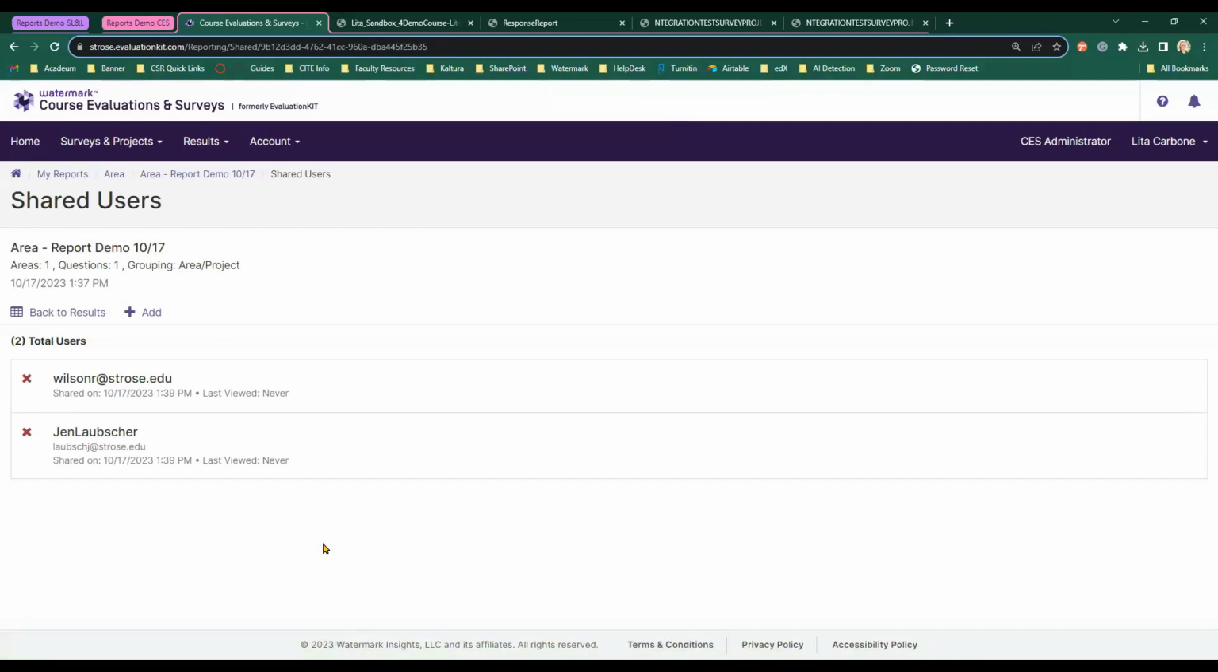And I can see when they accessed the report. On this screen, it shows last viewed. So right now, because I just sent it, it will say never. But if you send it to somebody and they open it, you'll see the date and I believe timestamp of when they open the report. So if you need to share results, that's something that you can do through Watermark, which is really handy.